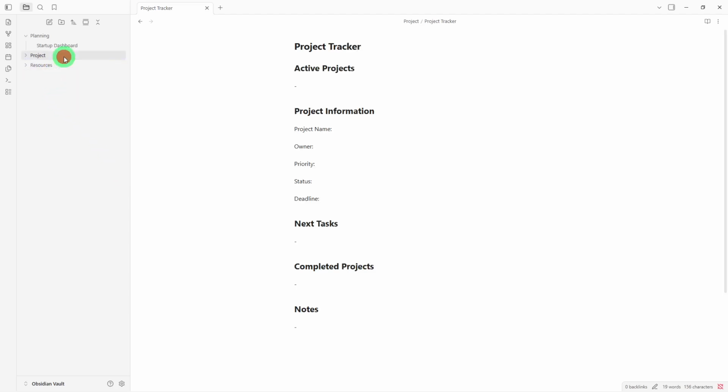As your startup grows, you will also create individual project notes for major initiatives. Each of those notes should contain the project's objective, current progress, important decisions you have made, challenges you are facing, and the next concrete steps. Keeping projects in their own notes prevents the tracker from becoming a massive, unmanageable list.